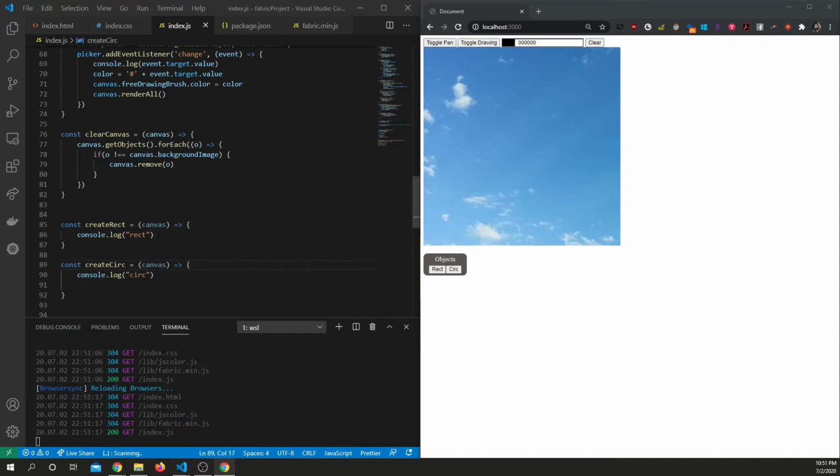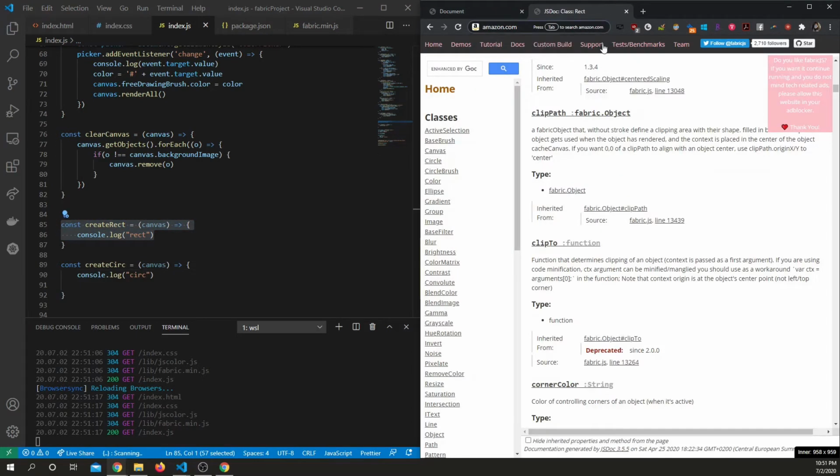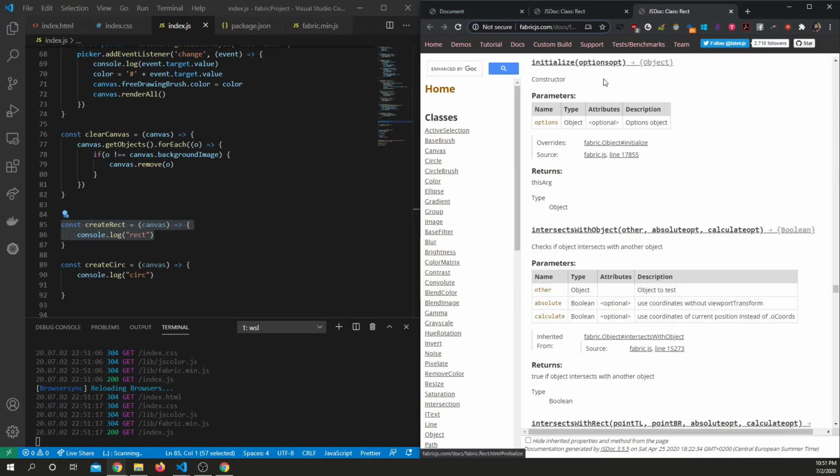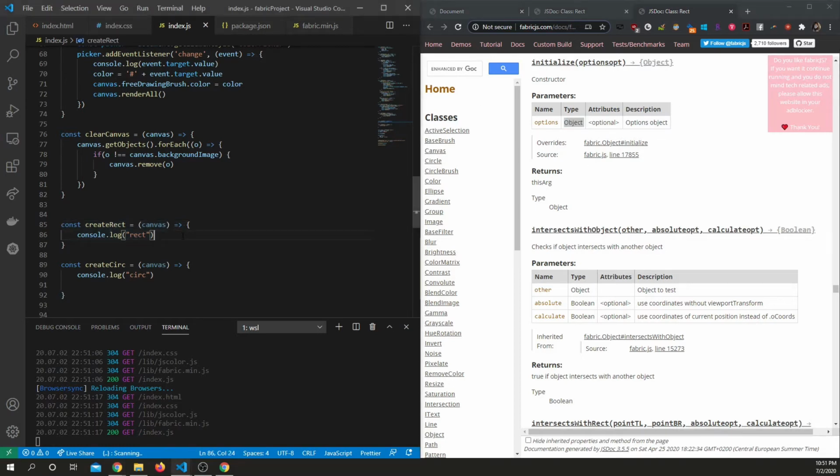Let's actually start with adding a rectangle to the canvas. So here's the Fabric.js class for the rectangle. And we can see we can call this new rect to actually initialize using the constructor. We can just pass in an object which contains the options we want to set. Let's try it out.